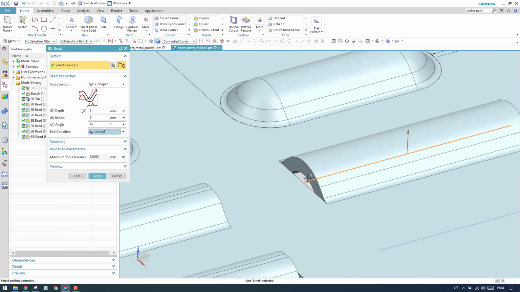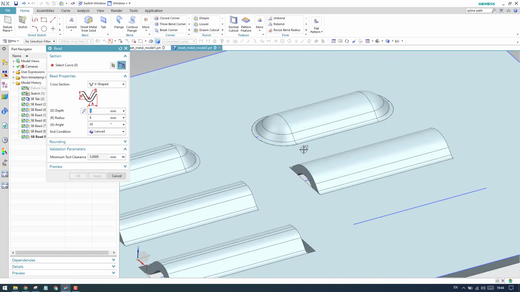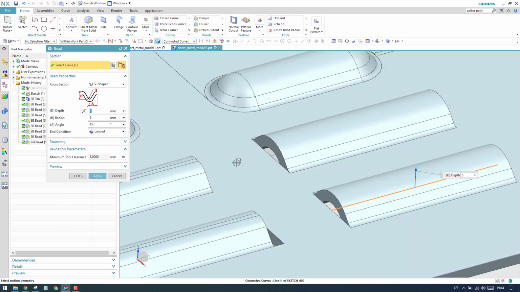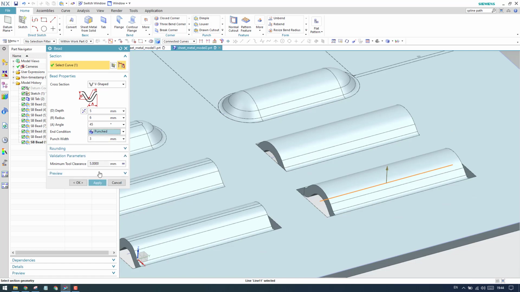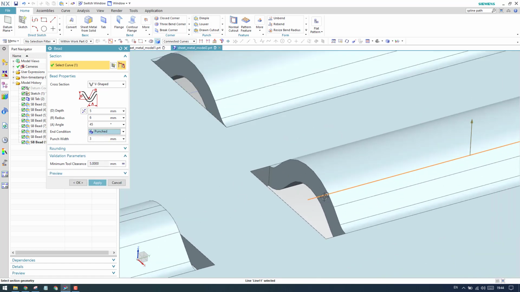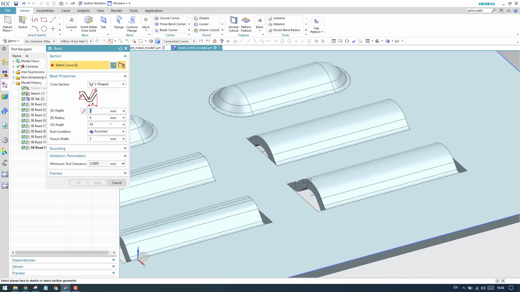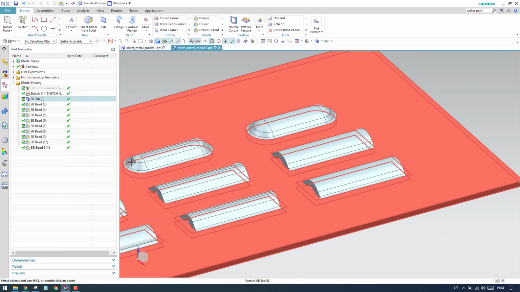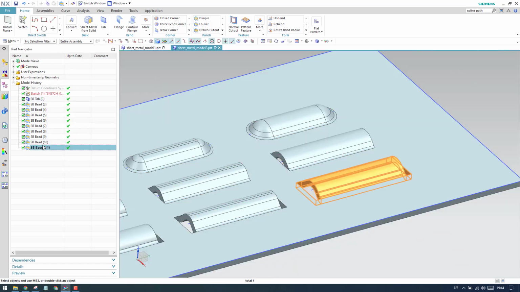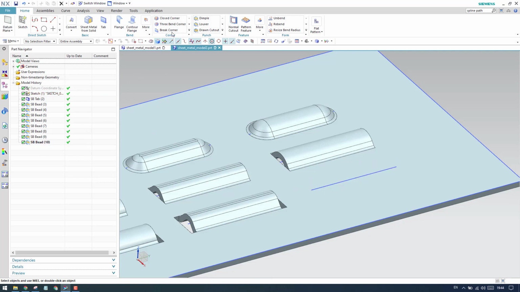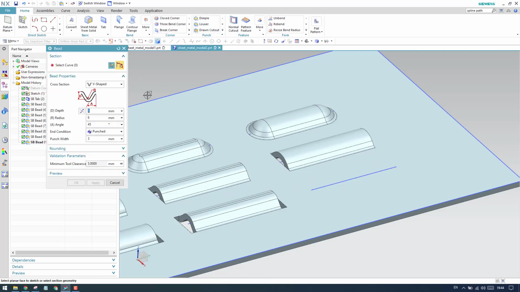As you can see here, this is a lanced. I'll click apply. And the next will be punched. You can see here there is a punch. Okay, and we are left with one more. I'll delete this bead and give one more bead here.